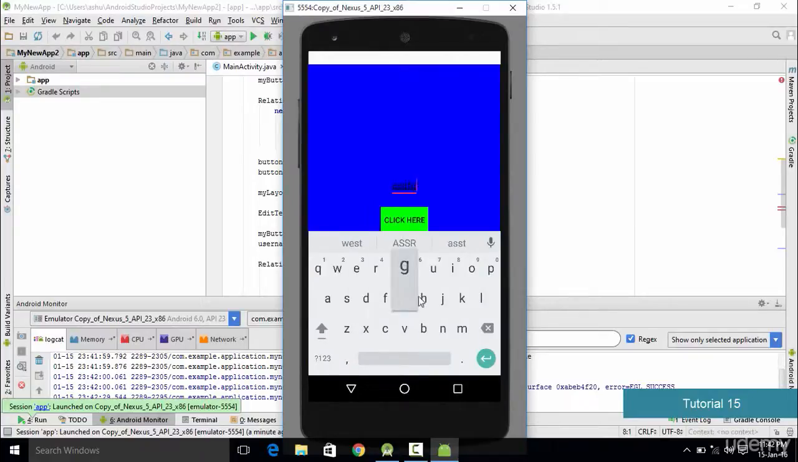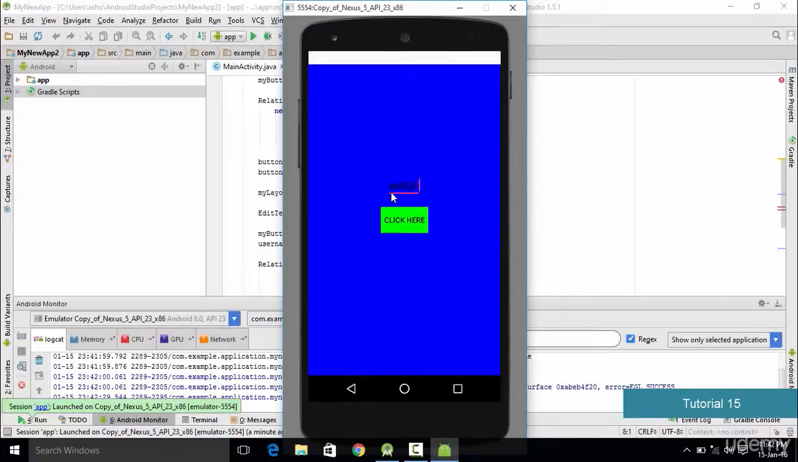So basically we have created the text box successfully, and as you could see, the size of the text box is very small. So in the next tutorial, we are going to learn how you could resize this text box by using DIP, which is called density independent pixels.